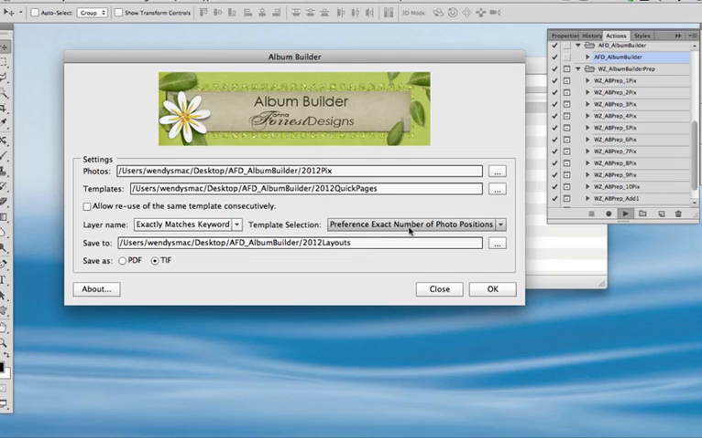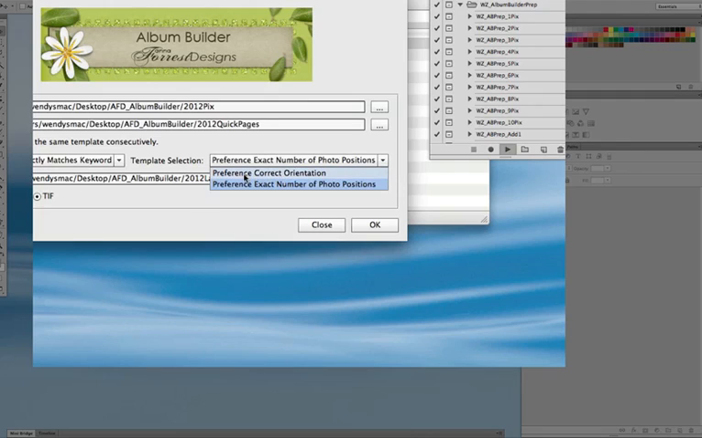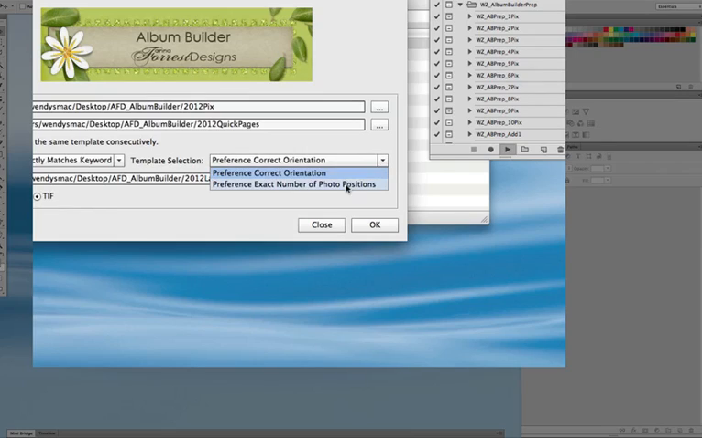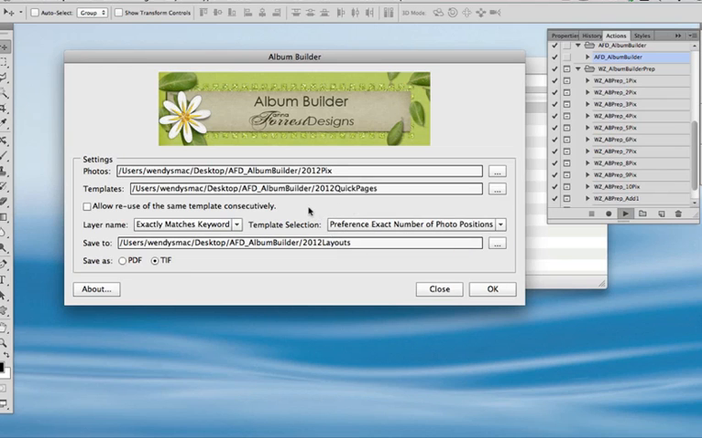If you're using a template instead of a quick page, and you can add and remove photos from your template and move things around a little bit more, you might want to choose correct orientation because it will try to match up your vertical, horizontal, and square images a little bit better. But for now, I'm going to use exact number of photos. Finally here, we need to choose a save location, and mine's going into the layouts folder I showed you earlier. And then we can choose here between a PDF and a TIFF, and I always like my layered files to be saved as TIFF, so I will choose that. And we're going to click OK.